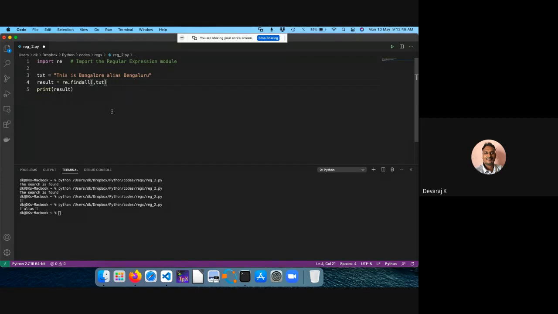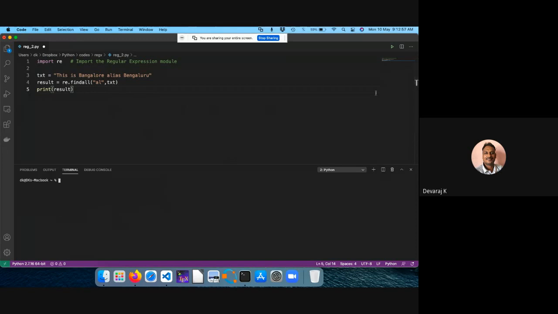Suppose I put AL, so clear this and run this code. See, it's trying to search for AL wherever it is there. I'm trying to find AL in Bangalore, where I have two letters, then alias has AL here, and Bengaluru also has AL. So all three matches. It's going to list all the matches in the order they were found.